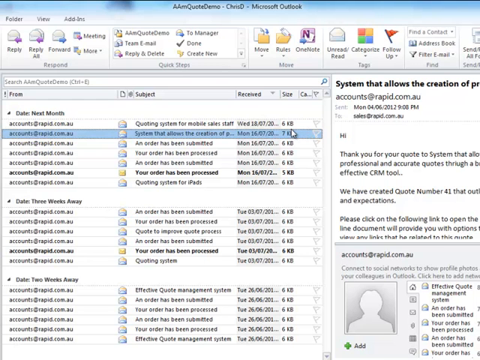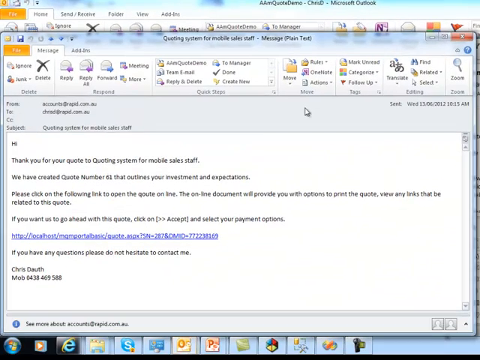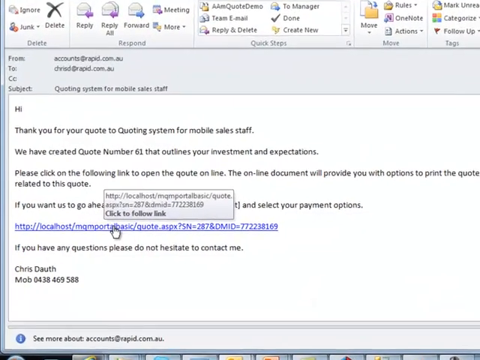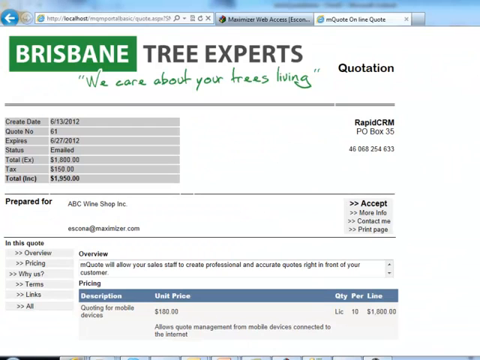So you can see here I've got an email with the subject of quoting system for mobile sales staff. And if I open up this email, you can see that there's a link here that my client can click on to open up their quote. So you can see here that the client can drill down into the different components of the quote.